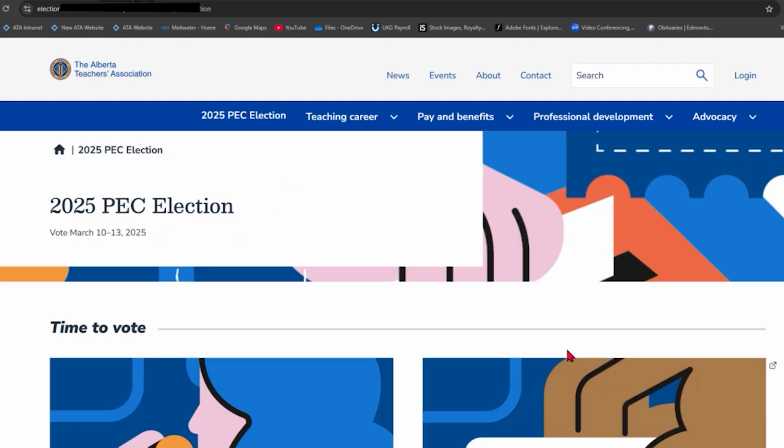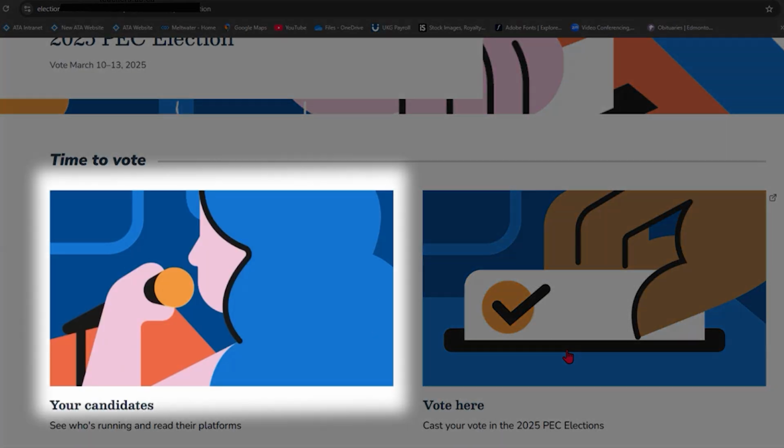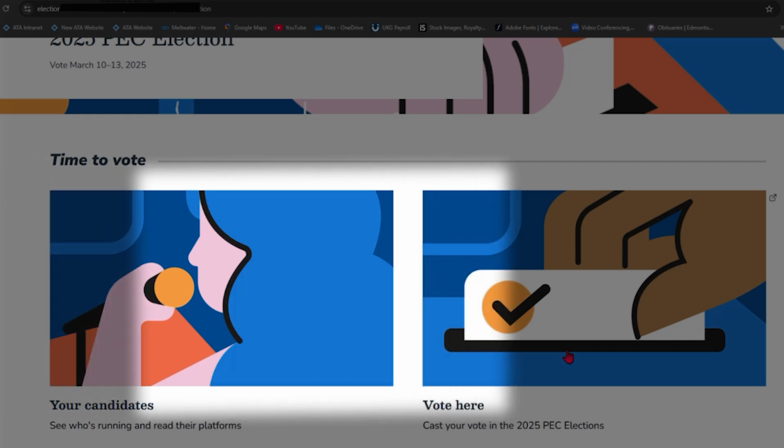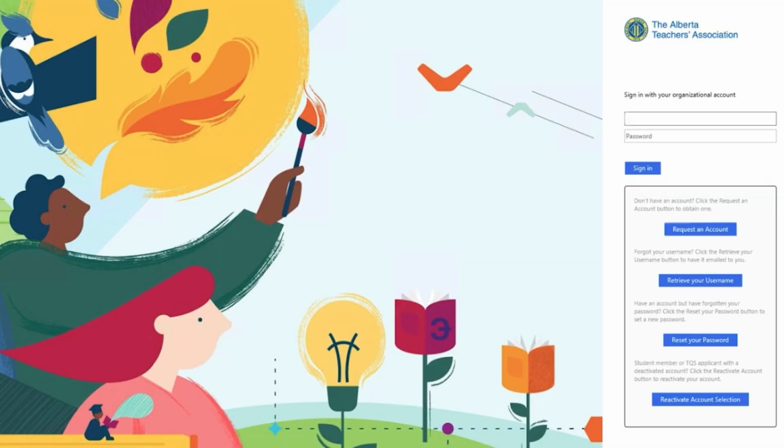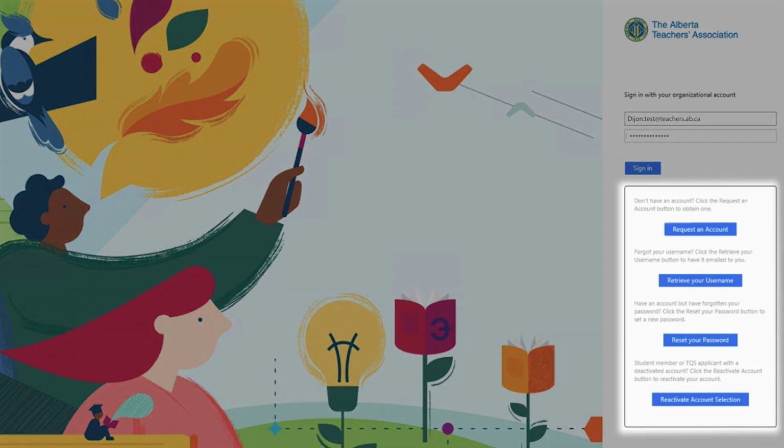You should be taken to a page that contains two links, one that will allow you to review the candidates and their platforms before you cast your ballot, and one that will begin the voting process. If you've decided who you'll be voting for and are ready to cast your ballots, click on the Vote Here graphic. Because only active and associate members are allowed to vote, you will be taken to a page asking you to log in. Just enter the email you used to create your profile, along with your password, and click on Sign In.